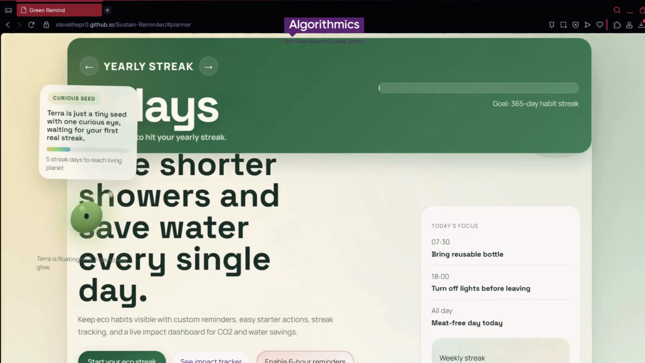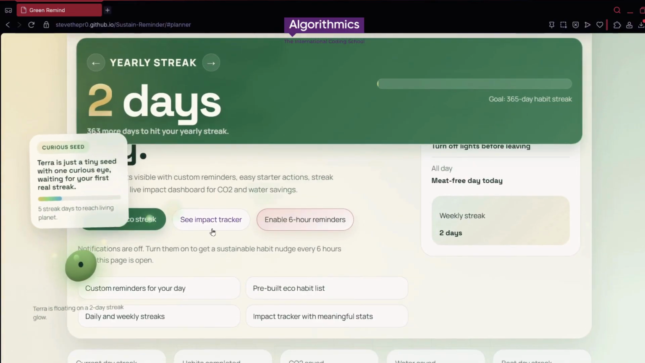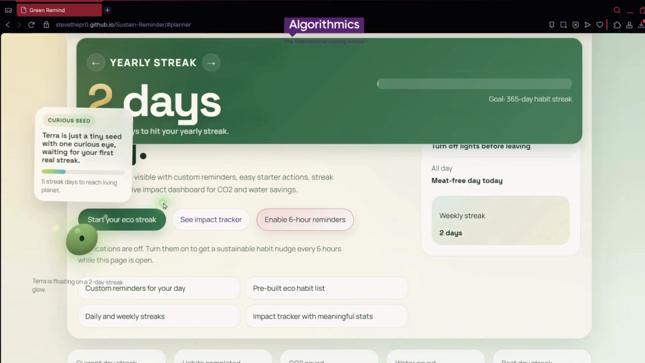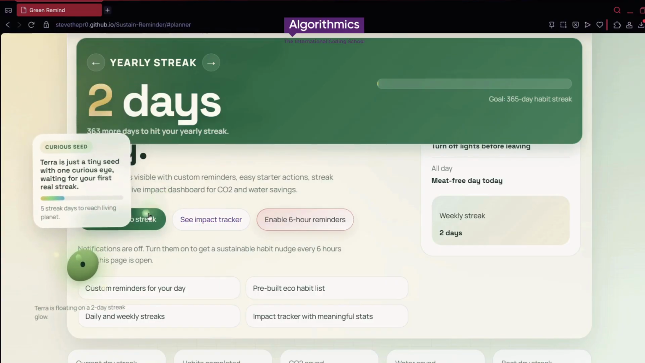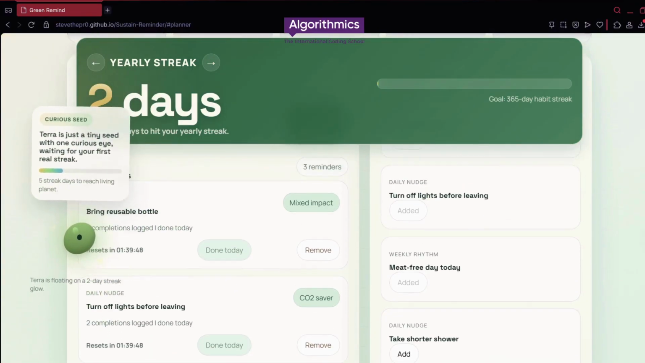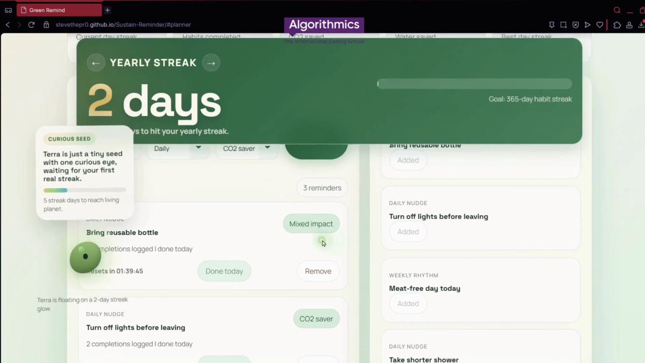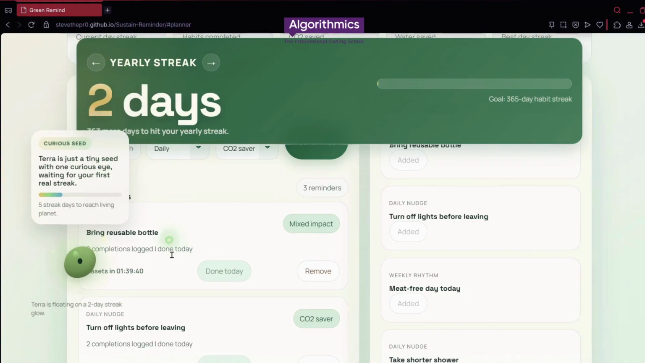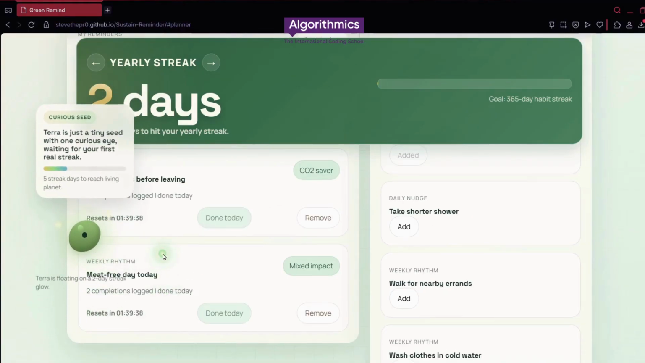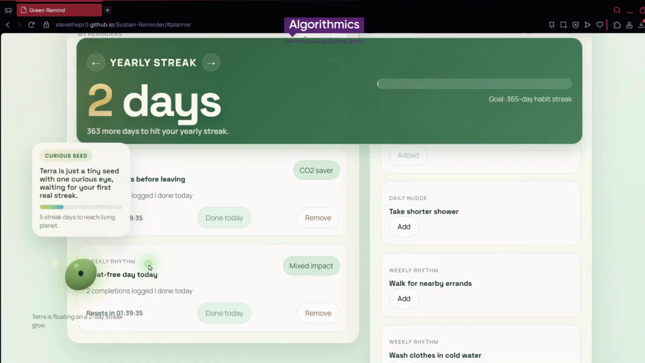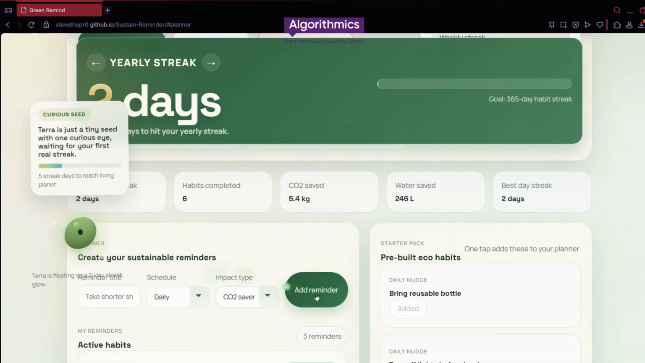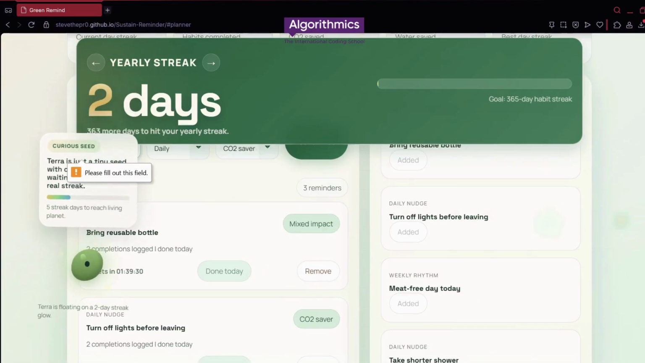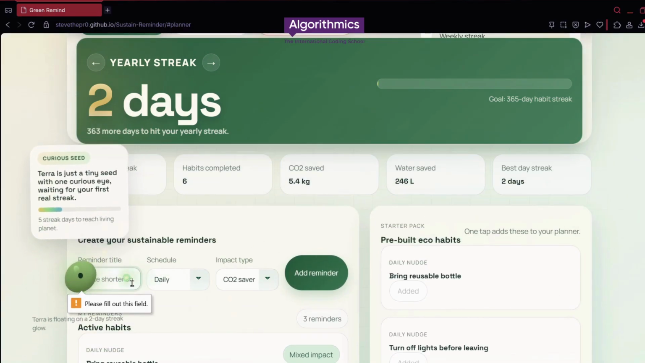If you go down here, you can see these 3 buttons. The first button is to start your own eco streak. When you click here, you can either use our already made tasks like bring a reusable bottle, turn off the lights before leaving, or a day without eating any meat, or you can add your own reminder by filling out this gap. Here is the reminder title.